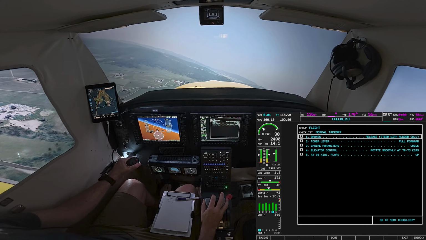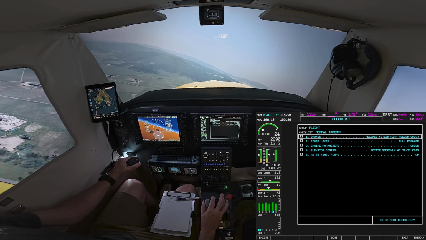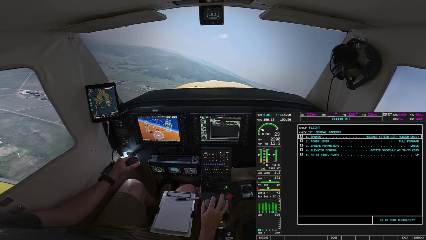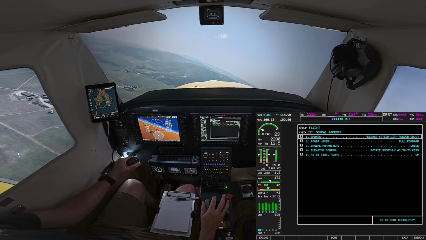Pattern speed in the SR20 is 100 knots. So usually I was flying in the pattern at like 20% power, give or take.